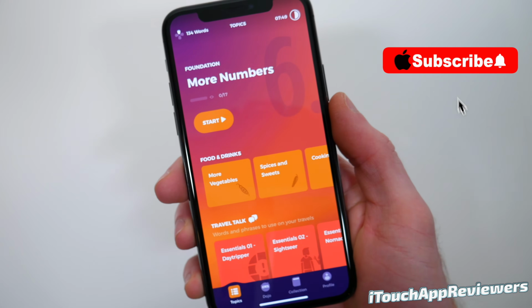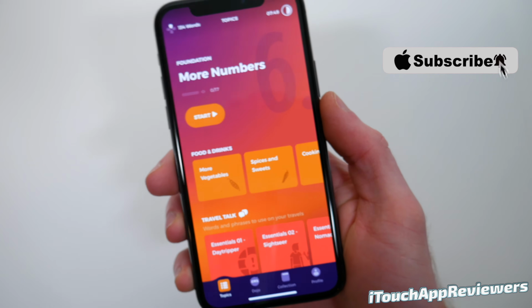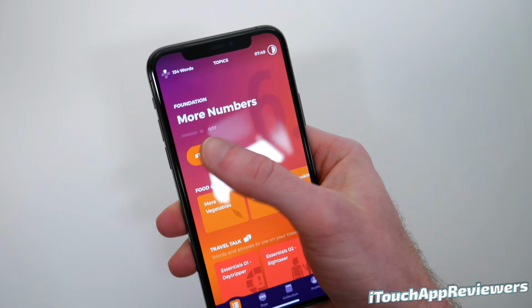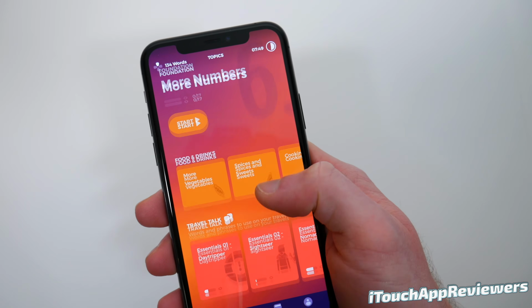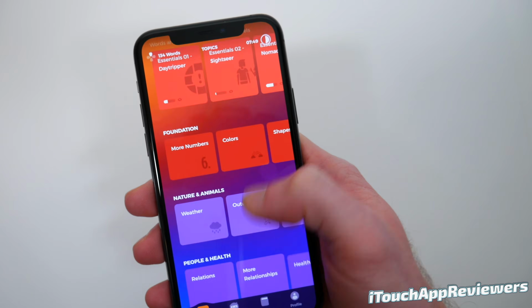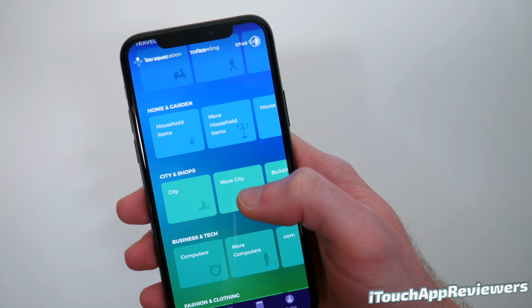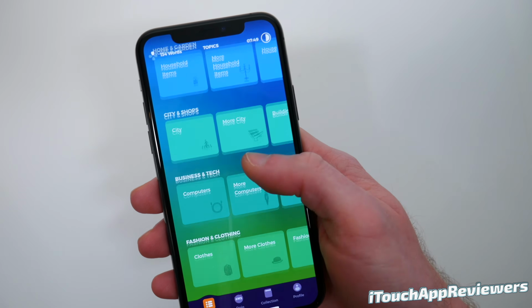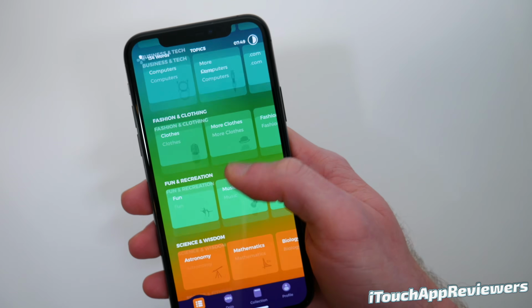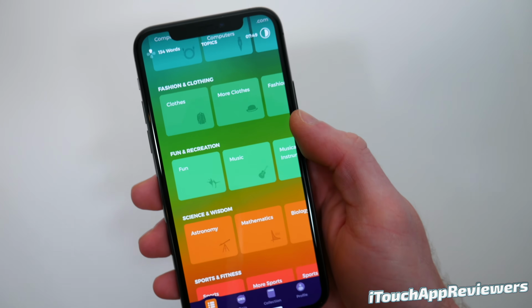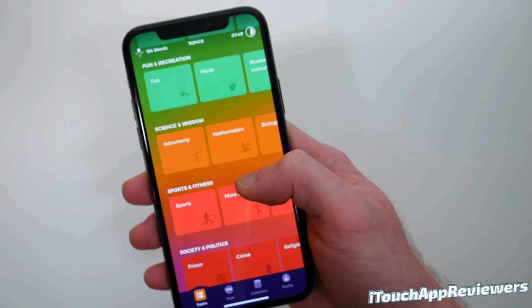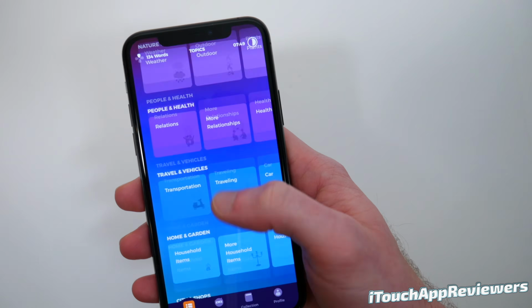So this is the main menu that you will be presented with on a daily basis when you open it up. You've got quick access to start your topic that you were on before, but you can also scroll through and choose another one of these topics, all of which are very important to know when you are learning a new language. So what they've done with this application is basically take all of the most used words and compile them into these different topics that you guys can learn through at your own leisure.